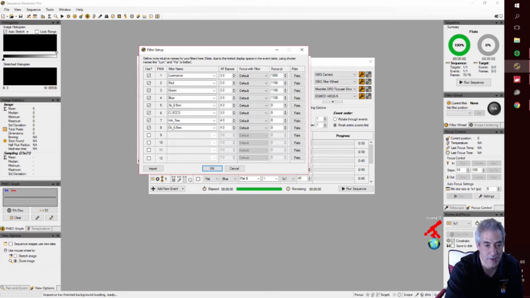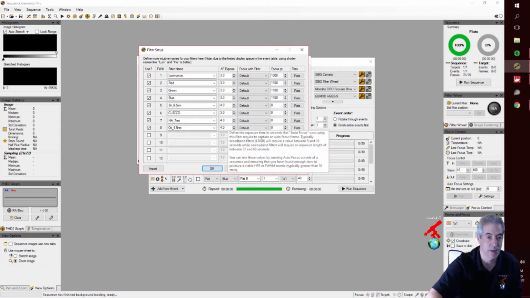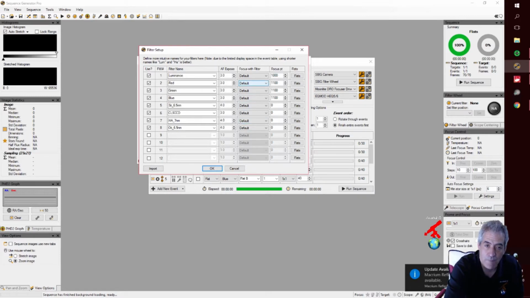For narrowband, you need a little bit more. Can go up to 30 seconds, but for my camera, I've gotten it down as low as 4 seconds for narrowband focus only. So that seems to work fine for my camera. You may need a little bit more based on your chip, your camera, or your telescope rig. Focus with filter, leave it default because then it will focus with that filter. Why would you want to focus your H alpha with luminance? I don't know, but you can if you wanted to. Not sure why. And then you got a focus point.